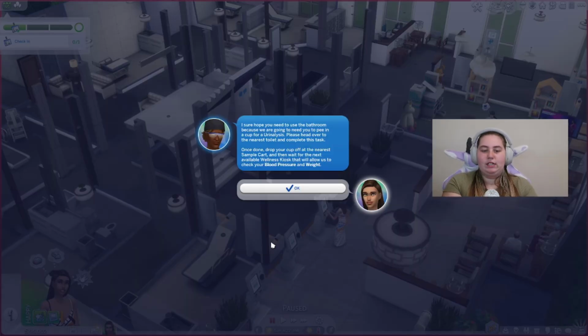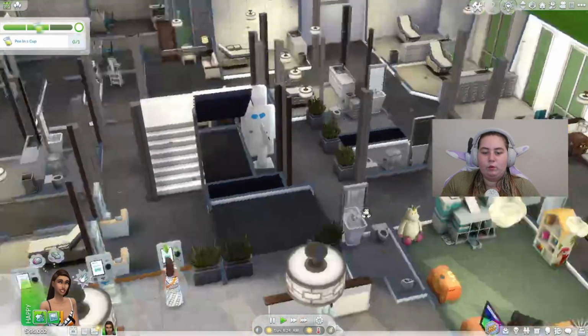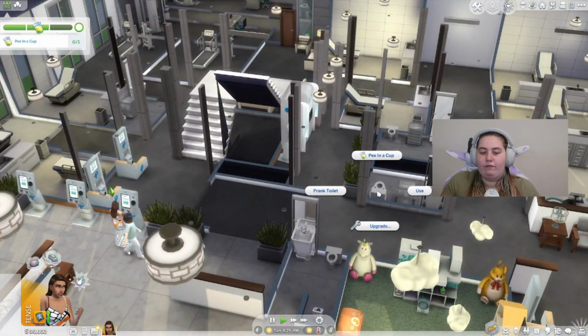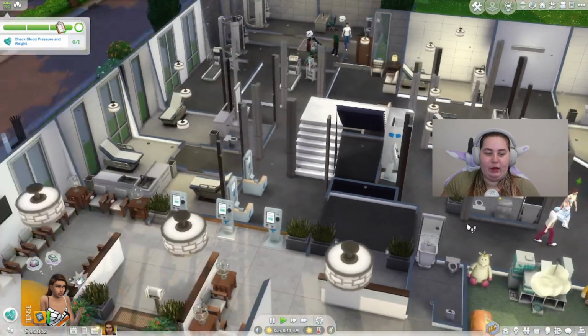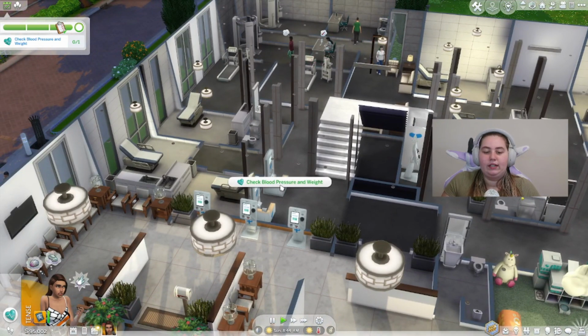We checked in. So it says, I sure hope you need to use the bathroom because we are going to need you to pee in a cup for a urinalysis. So we're basically gonna hit okay. And then we'll go to one of these bathrooms and have her pee in a cup. After that, we'll go and get our blood pressure checked by one of these lovely machines over here. So it's the check blood pressure and weight.